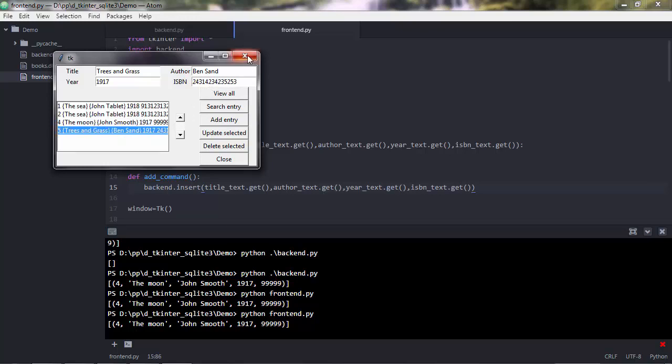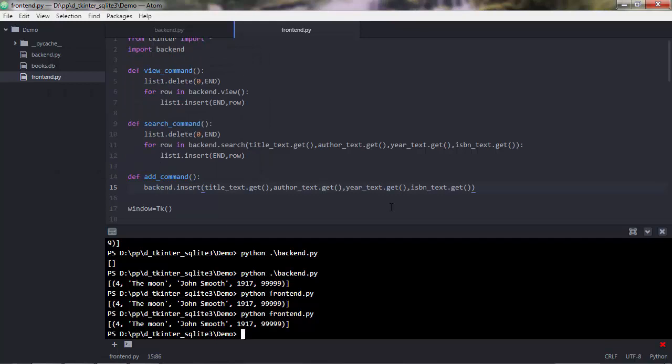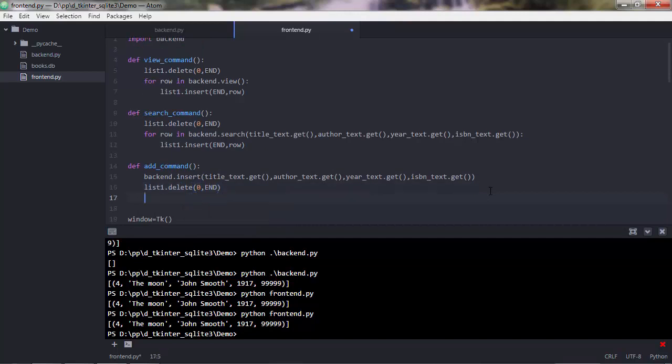And so let's go ahead and make the entry show in the list box when the user presses add entry. What we can do is, we first need to ensure that the list is empty. So delete 0 to end in the list. And that gives us an empty list. Then we insert new values at the end of the list. So what values? Well, these ones. The values that the user will enter, just like that.